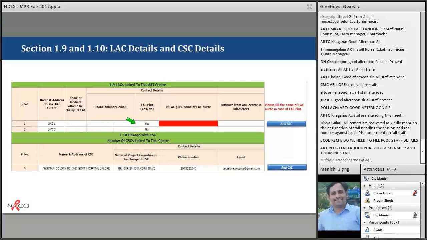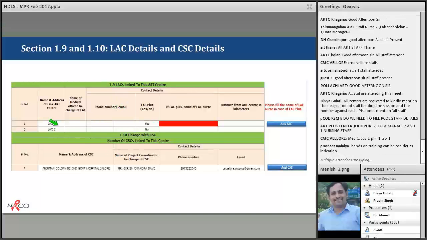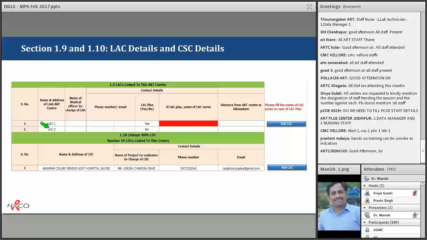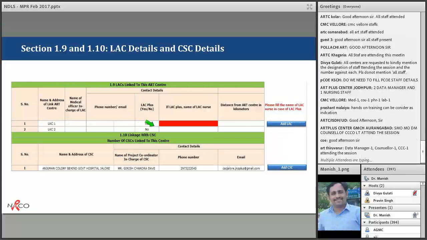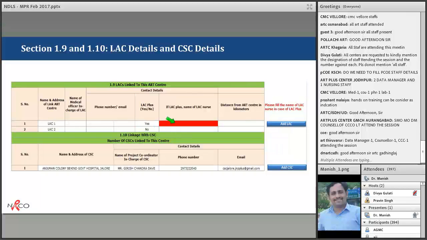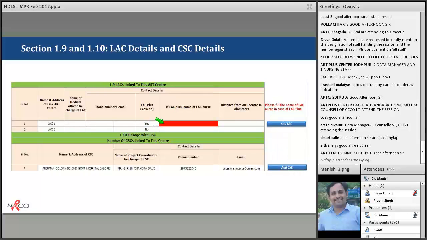The next column is for link ART centers and care and support centers. Again, here you have to mention the name of the link ART center, name of the medical officer in charge for that link ART center, and phone number and email of that particular link ART center. Whether it is a LAC plus, you have to mention yes or no from the drop down menu. As soon as you select yes, this column will turn red, indicating that you have to write the name of the staff nurse also in this particular column.